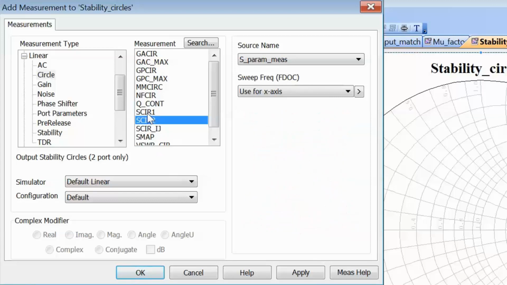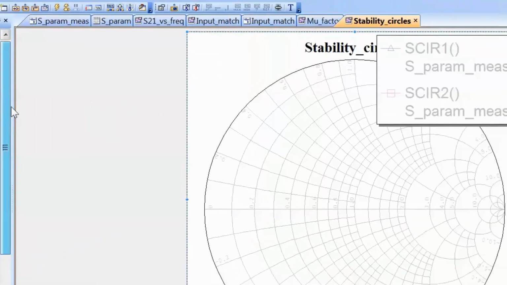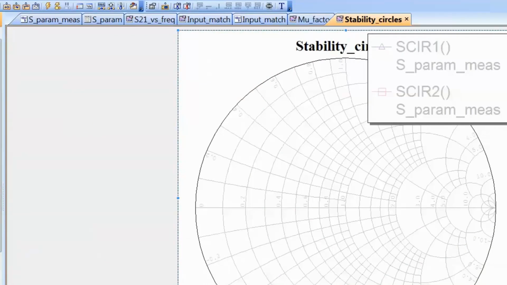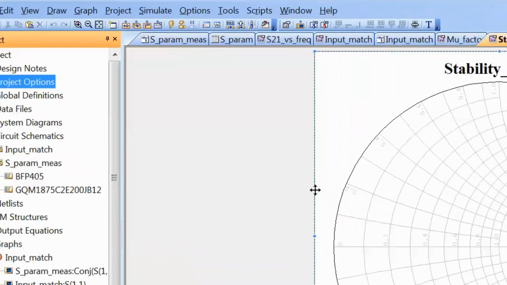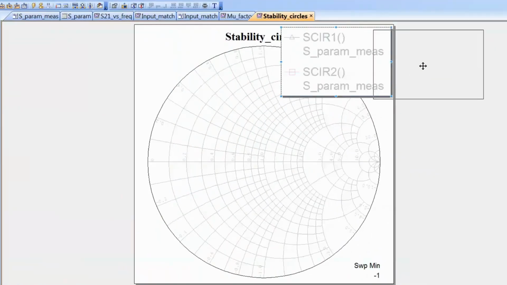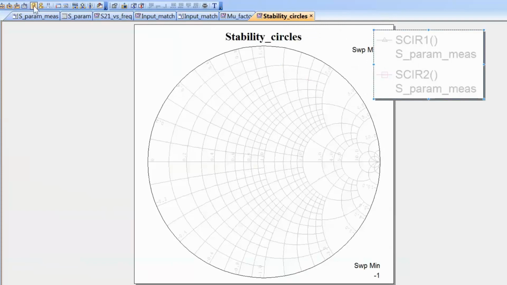So we'll add both of these measurements to our chart. So SCIR1, input stability circles, from the S parameter measurement schematic, because these are calculated using the S parameters. Click on Apply. And then SCIR2, which is the output stability circles, and again from the same schematic, click on Apply, and then OK. Now, to make things easier for now, let's just go back to project options and select one single frequency as our frequency of operation. So we'll just look at the stability of our transistor at our frequency of operation to begin with. So let's click on Simulate.